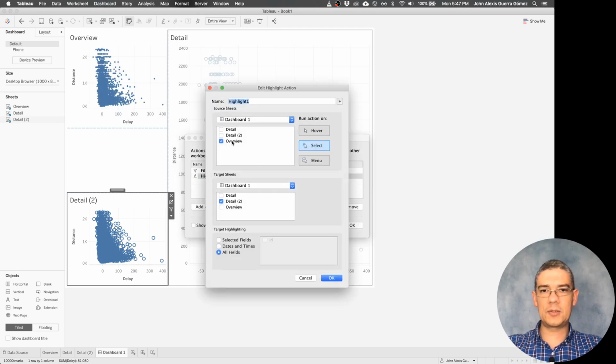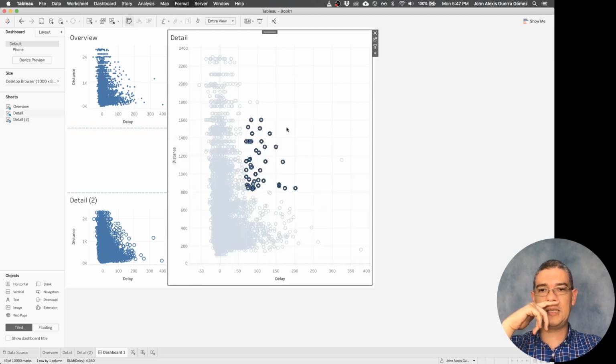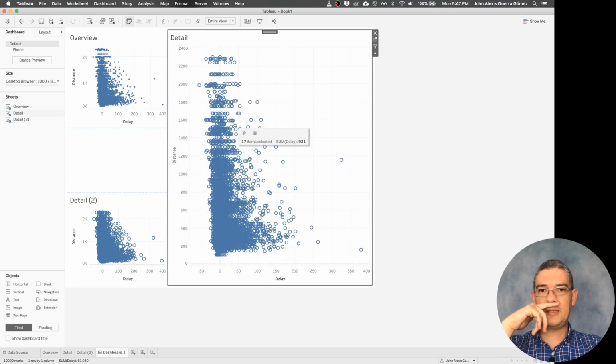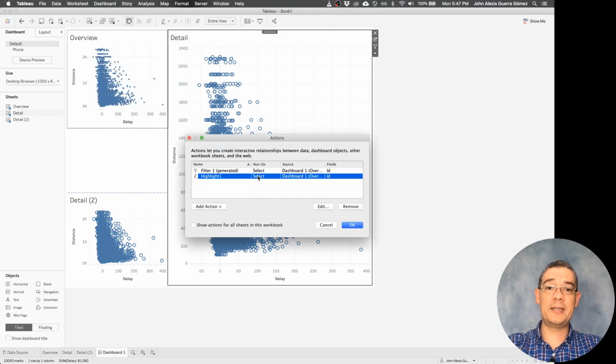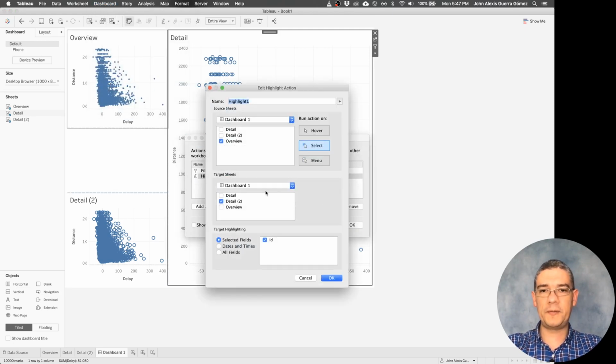So the source should be the overview, and then let's say that it's on this one, just to see if it will work, and then do that. And if I select here, now it's working. So this is one of the problems with Tableau, that when these things happen, it takes a while to figure out why that was happening. So I'm actually not going to make you go through that.